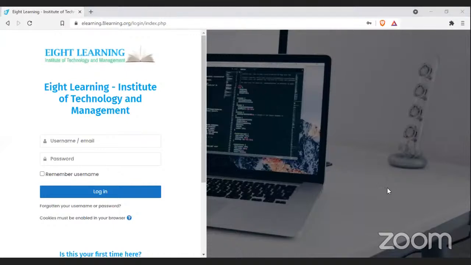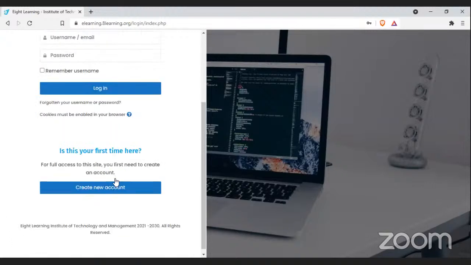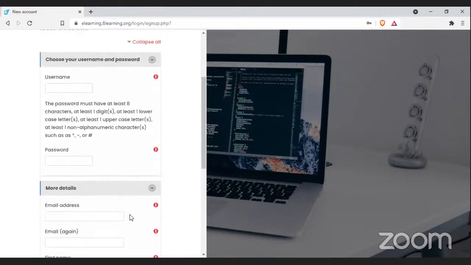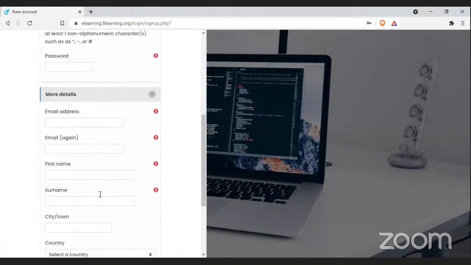Two, maybe you are going to use Mugwe to create an account for those who are not able to create accounts. That's perfect. So if you don't have an account, the first thing you'll see is, is it your first time here? Then you create an account. So click at create an account.